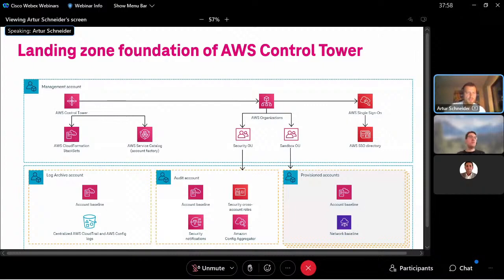And the audit account, for example, is the security account which holds all security related services and configurations. And from there on, you also have higher permissions, for example, to go into accounts in emergency cases, or if you want to use security tooling, this might be the account which you want to use to manage your environment.